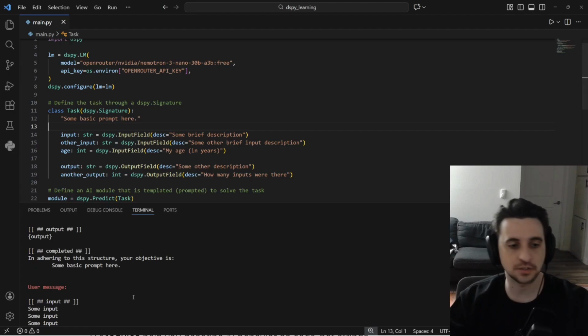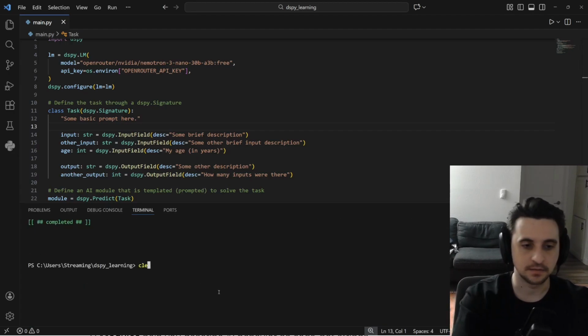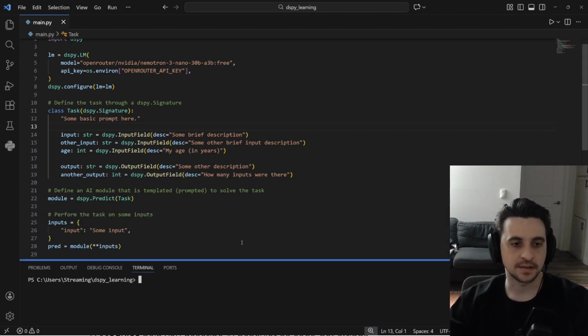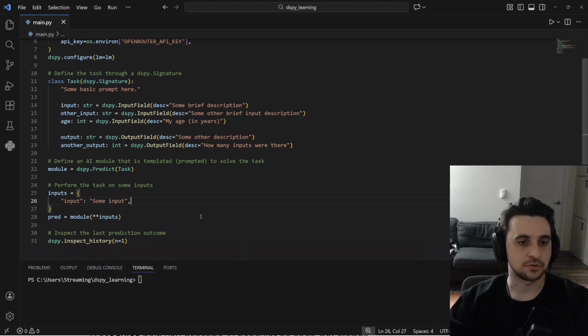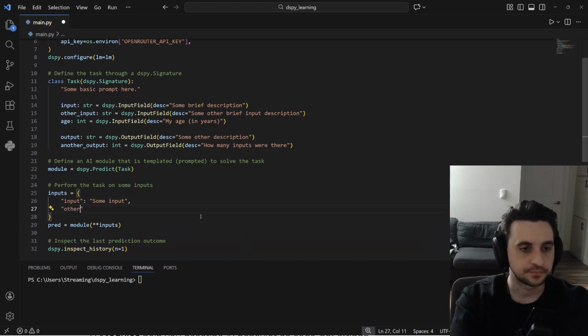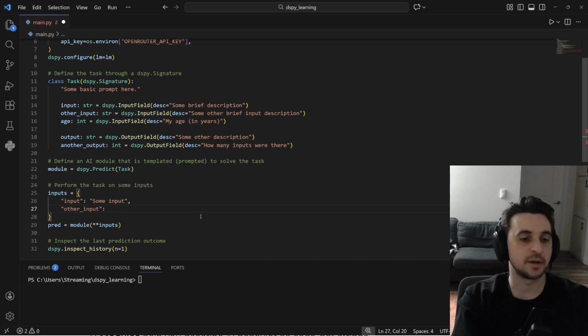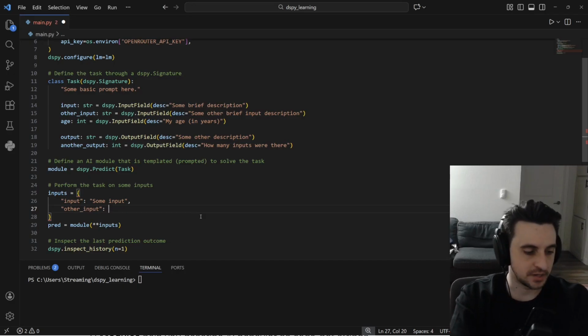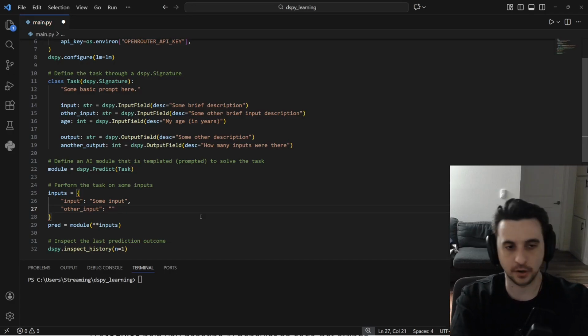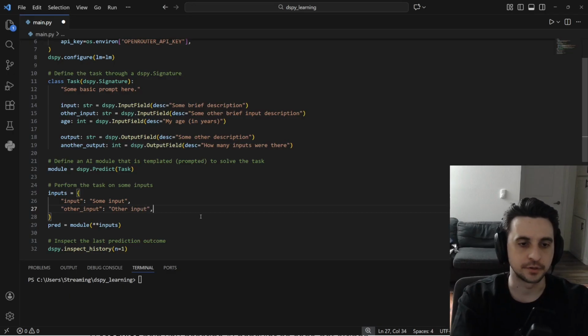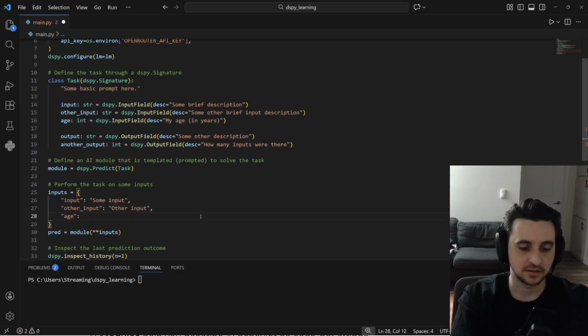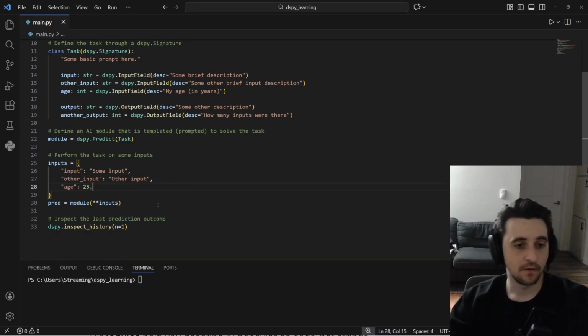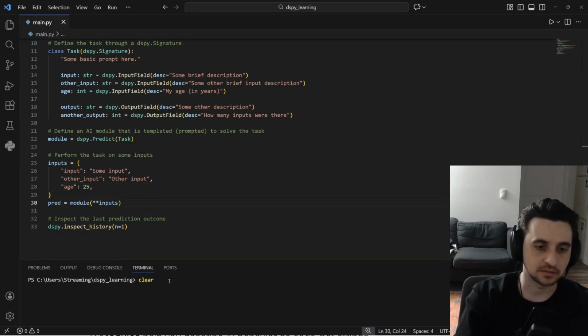Okay, so now let's rerun this program again. And I forgot that we now need to specify all 3 inputs. So what am I going to do for input? Some input, because I have no idea what that field is. For other input, I'm going to put other input. For age, I'm going to do 25. And I'm going to predict with these inputs.